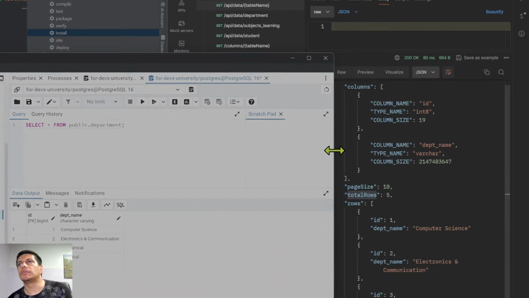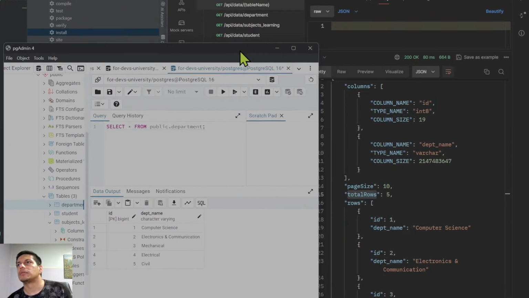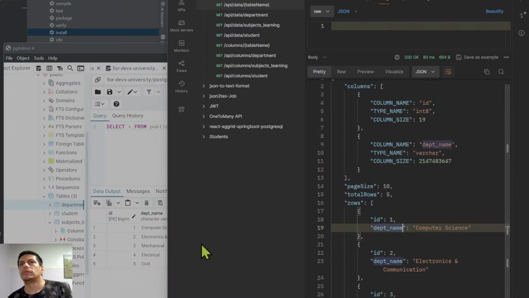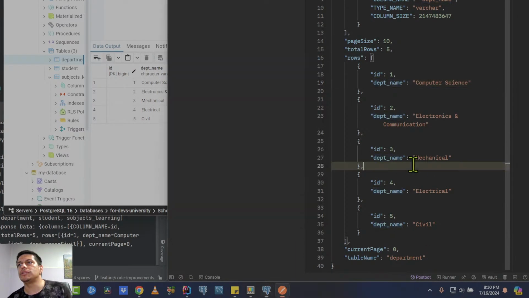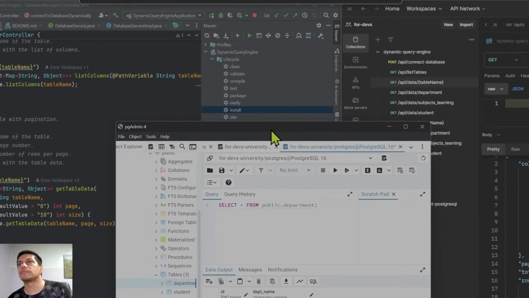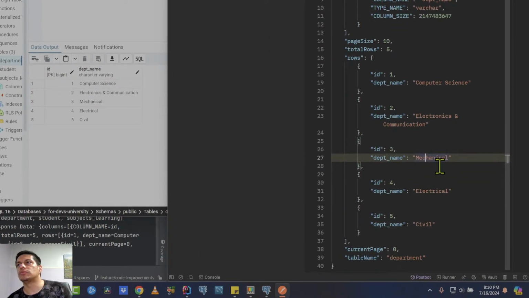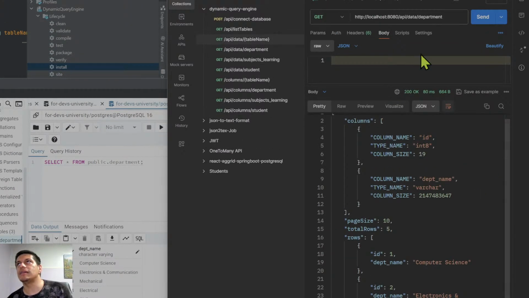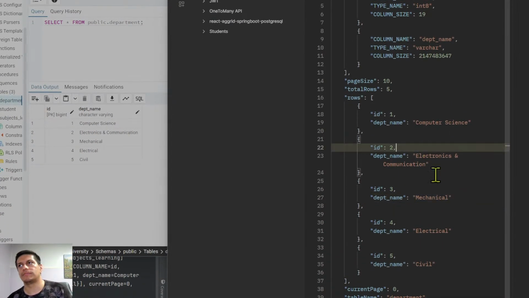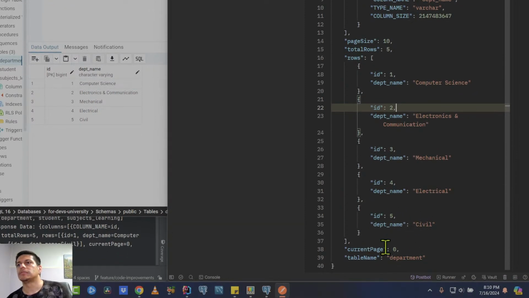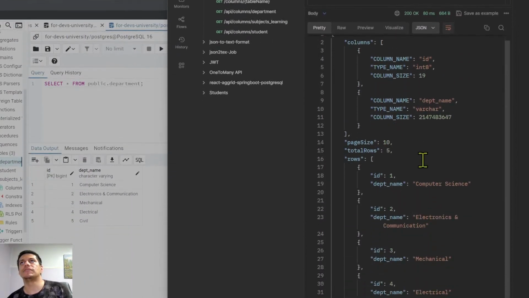Closer, it's a little too far. And then we have the ID, it says computer science. Then ID number 2, it has all the information, basically all the fields, all the values in those rows are coming here. So we're getting the data. We are going to the particular table, and we're also getting the entire data from it. And then we mentioned basically the current page and what is the actual table name. Again, so this is like a more detailed information than just getting the list of tables.